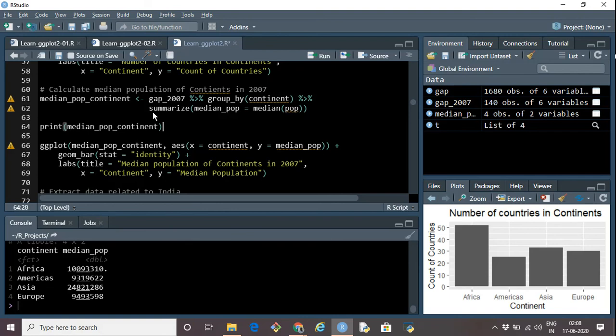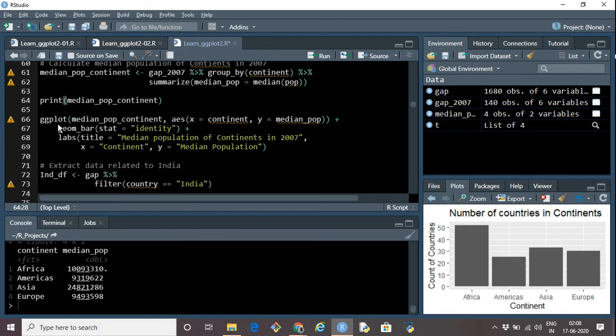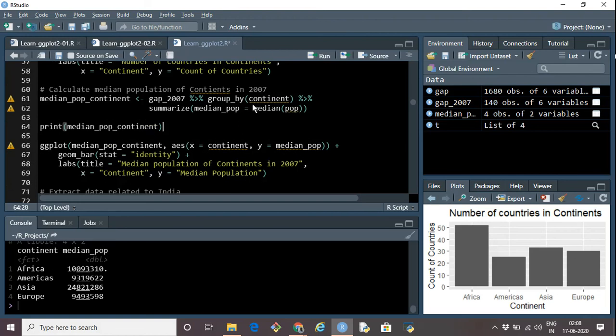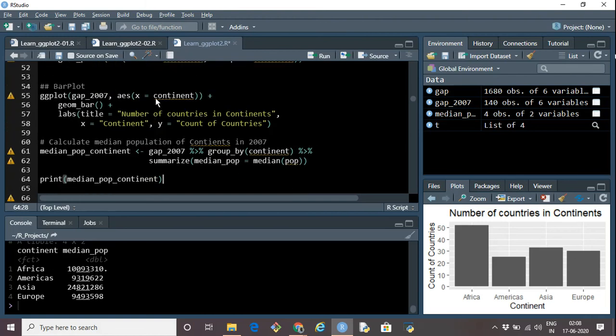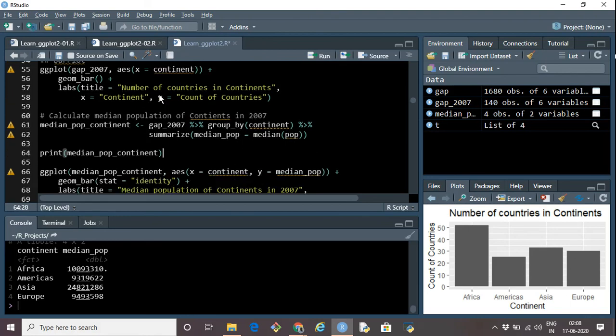Now I want to plot this in the bar plot. So in ggplot, I will specify the data frame. This is the data frame in which I stored the result. On the x-axis, I want continent. So I'll give x equals continent. Now y equals median population. So one thing you will notice, in the previous case, we did not specify anything for the y-axis in the bar plot. So by default, bar plot in R actually does the counting. So if we want this default behavior, then we don't have to specify anything in the y-axis. Otherwise, if we want to specify anything else apart from the count, then we have to give that value.